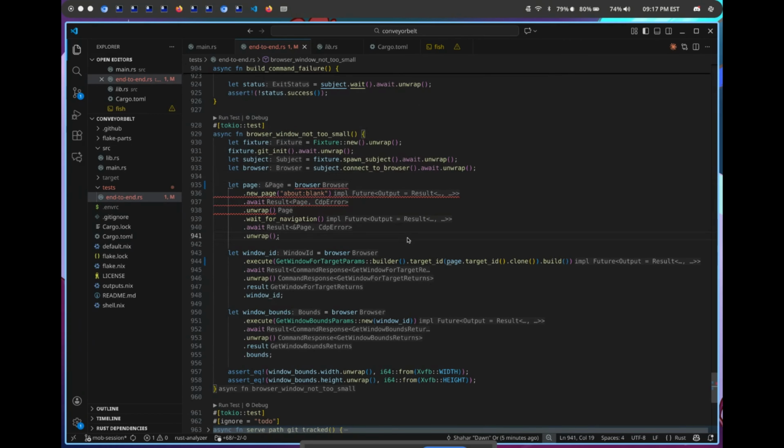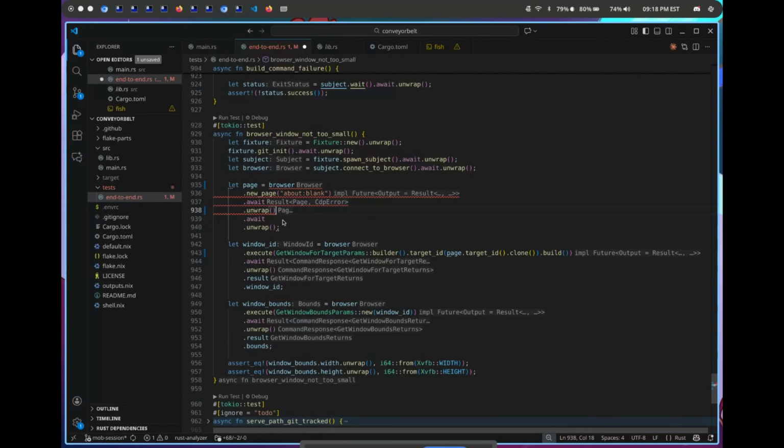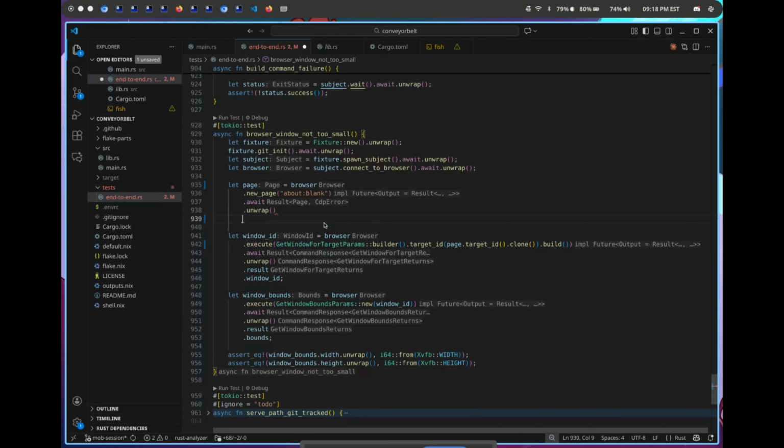So you know what? Try not even waiting for navigation, because I don't think we need to do that for this to work. Okay. And remove also the await unwrap, the subsequent one. Done with that now.